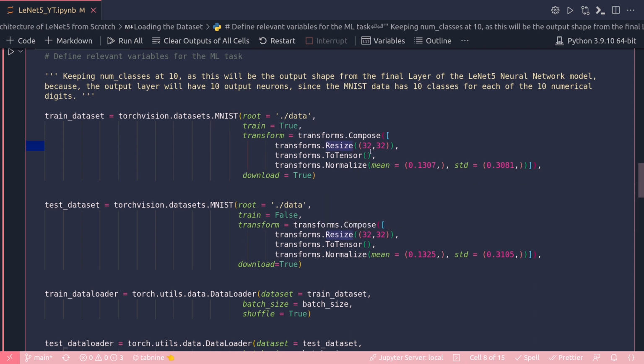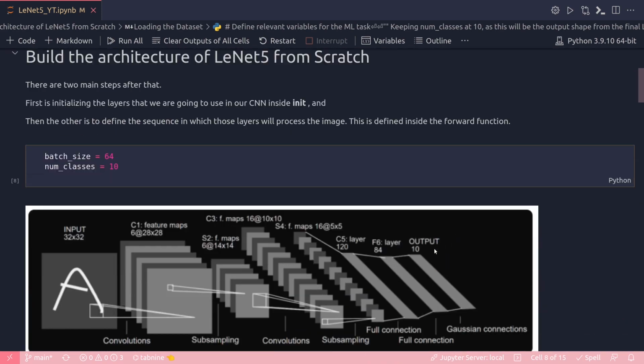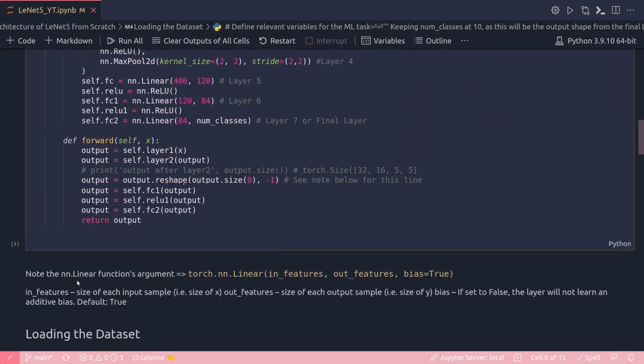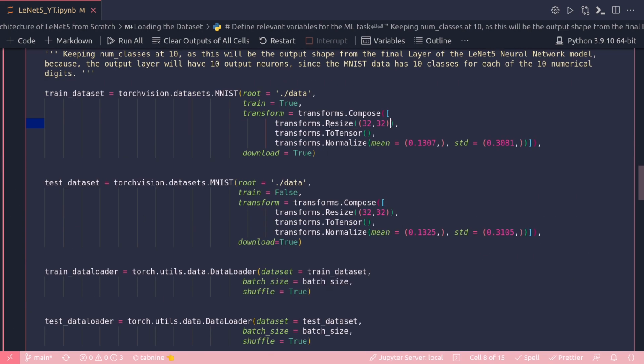The first one is resize to 32 by 32 because the original MNIST images are all 28 by 28. I cannot input that into my LeNet-5 because, like you see, it takes 32 by 32 input images as the first input layer. And that's the reason I'm doing a resizing transformation for all the dataset into 32 by 32. And then the rest of these two transformations are pretty standard. I am converting to tensor with the ToTensor method, and I'm also scaling the dataset with Normalize. I'm passing mean and standard deviation.